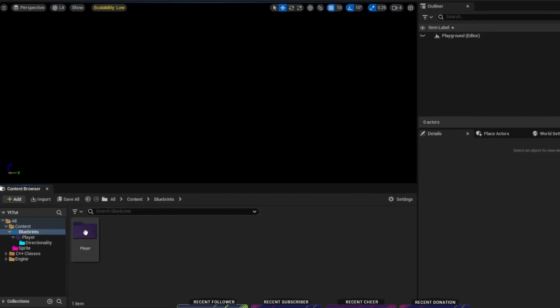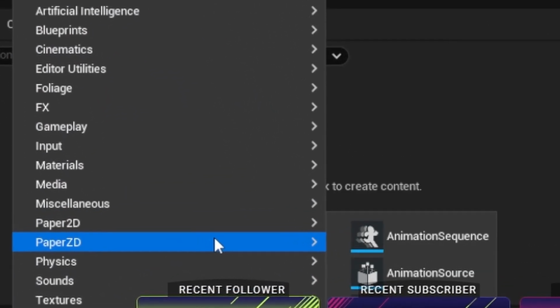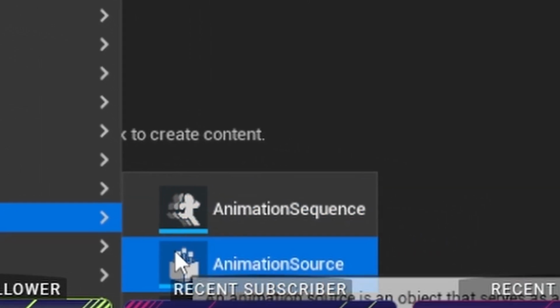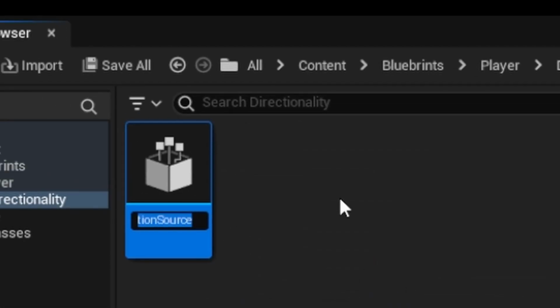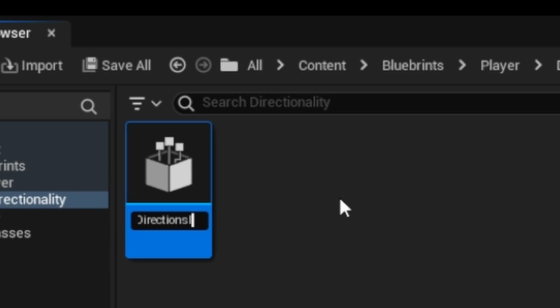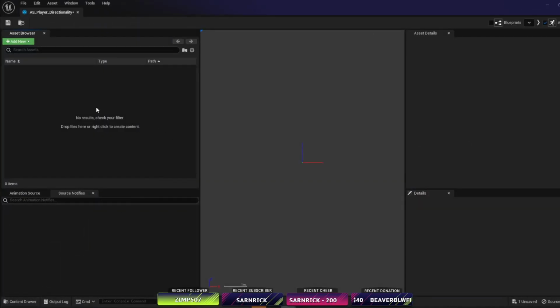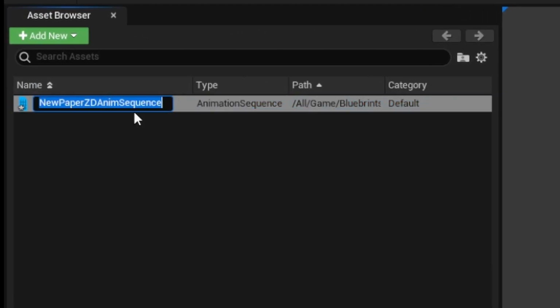Go ahead and head into your blueprints folder. Right click content browser, paperzd, create animation source. Go ahead and name it AS_player directionality. Go ahead and open that up. Add new animation sequence, player idle.